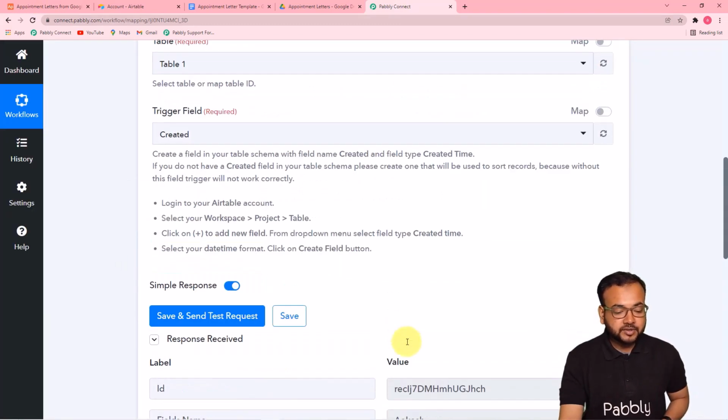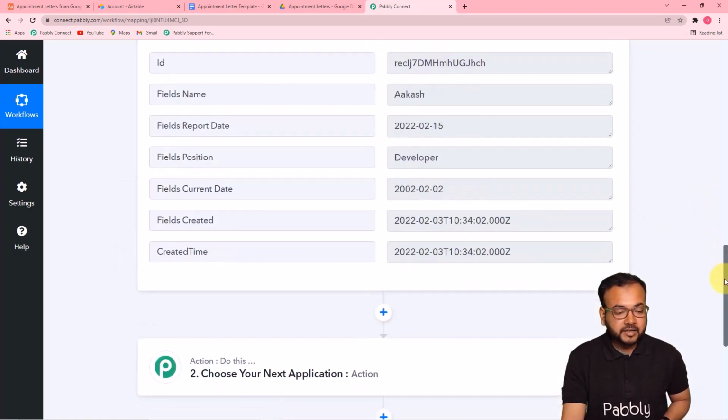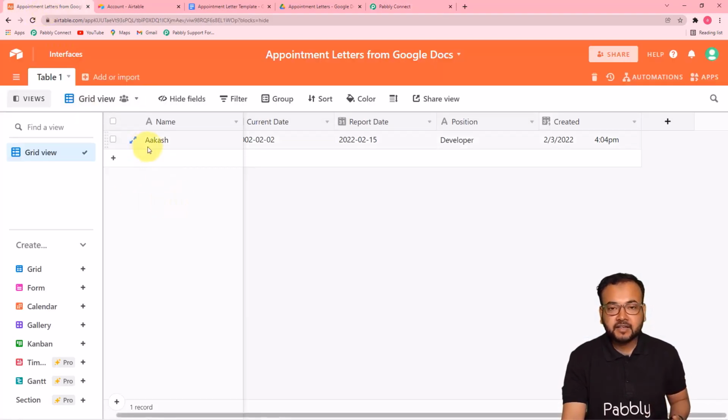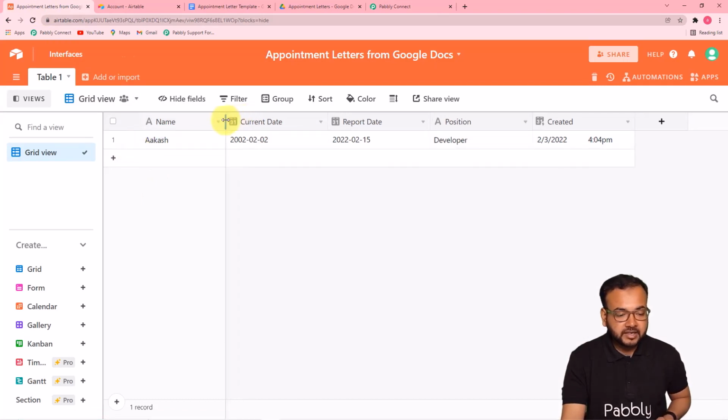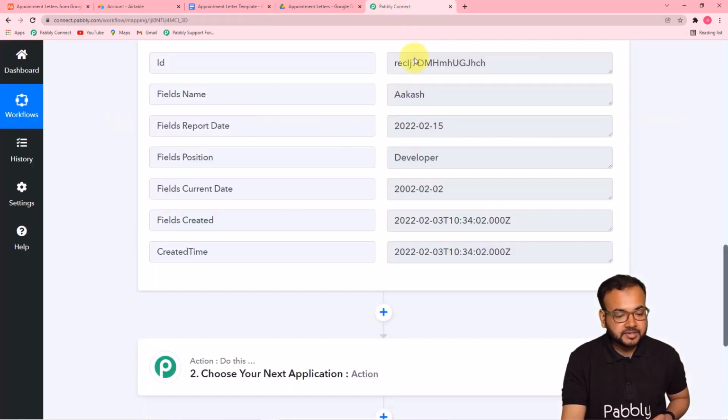And you can see in the response received section, we got the data like this: the ID, the field name, the report date, the field position, the current date, and the time created. Okay, and these are the same things that I have in Airtable in this row. You can see the name is Akash, this is the current date, this is the report date, this is the position, developer, and you can see these are the same things we got here. Okay, so our connection is working properly.